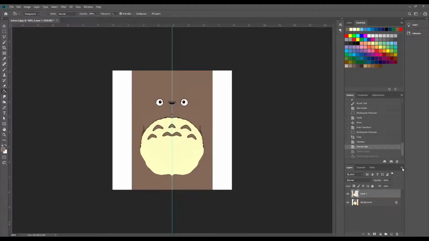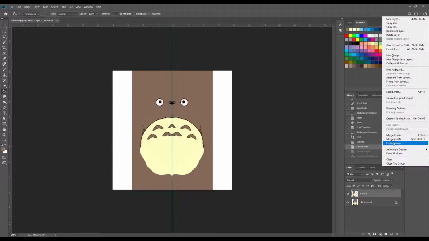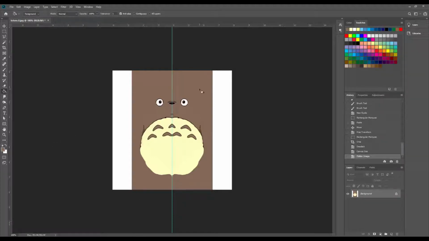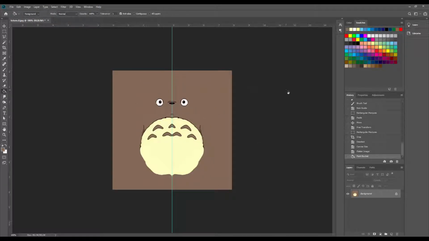And then we're going to flatten this image, and make sure I've got the skin tone selected. Press the G key, make sure I'm in paint bucket mode, and just fill that in. I've just got some little glitches there. There's a little bit of JPEG artifacting, that fuzziness there, but that's fine.